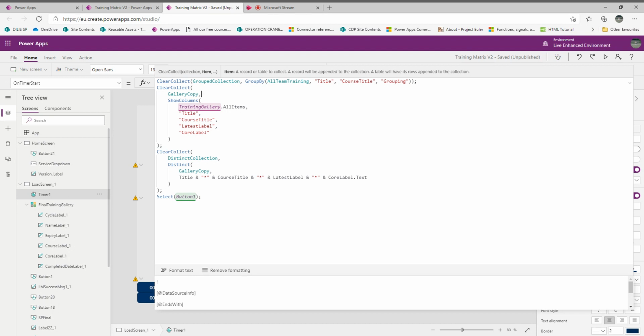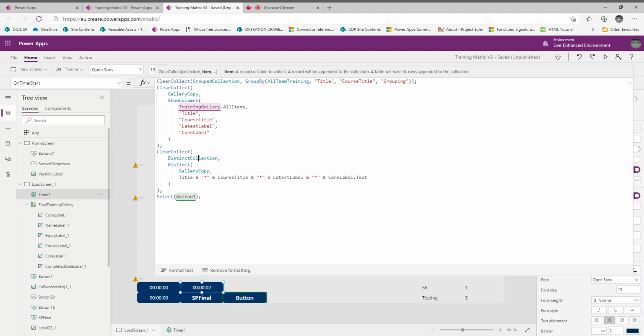So it's then copying that gallery, and then we are going into a distinct collection. Having this allows us to basically say if the course title, the latest date of the course, and whether it's a core requirement is distinct. That removes a ton of duplicates that people are recording, which is an issue that needs to be addressed later on in the app. This is just going to remove all of those duplicates, and that's why we concatenate all of that information together, so that we can check to see if it's a duplicate. So that's what happens on the timer start for that.